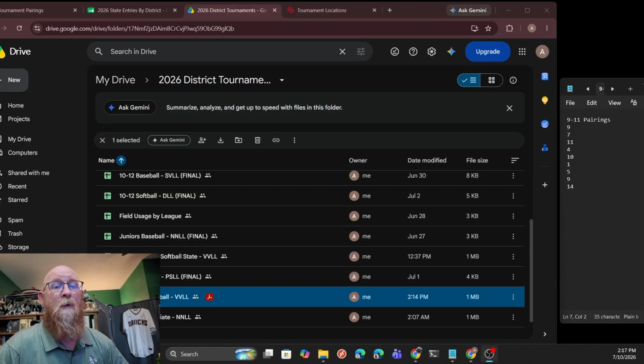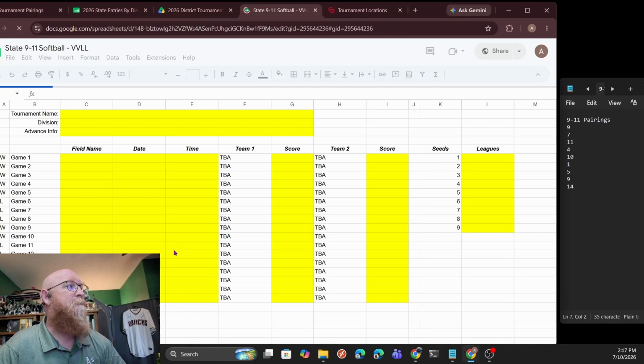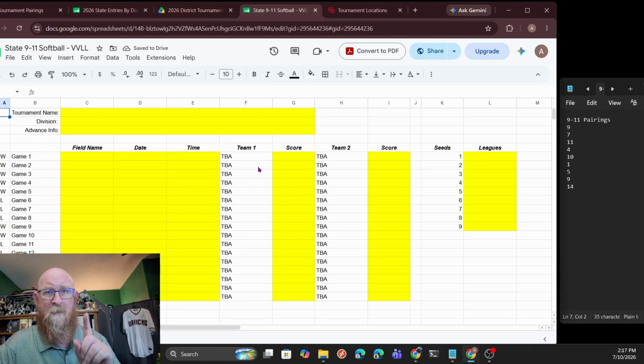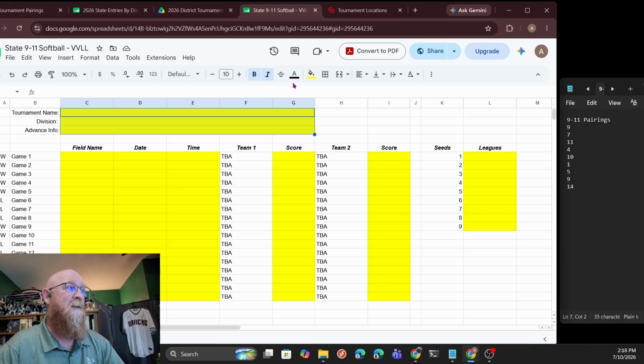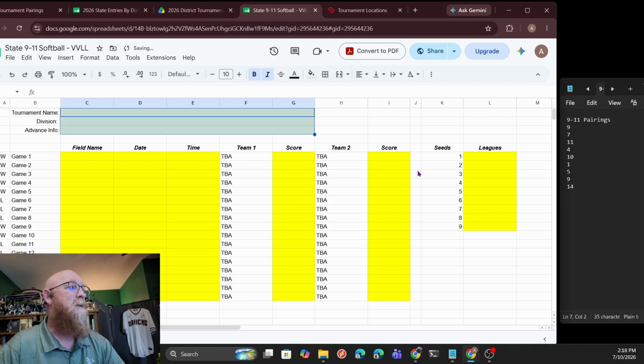Our next step is to go in and edit the different spreadsheets that we want to work with. And we're going to make some customizations and follow our draw order so we can assign the teams in the correct order. And that's important for the team pairings and the game pairings. So let's go ahead and open this up. One of the first things that I'm going to do is modify the formatting of this to make it a little bit friendlier on the eyes.